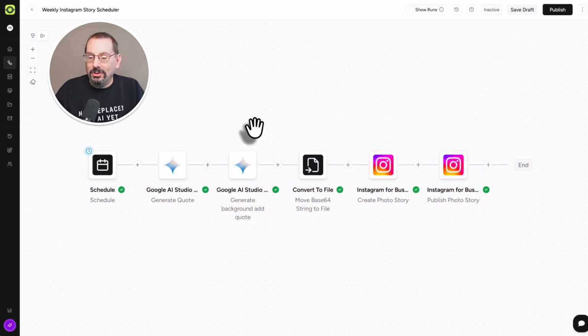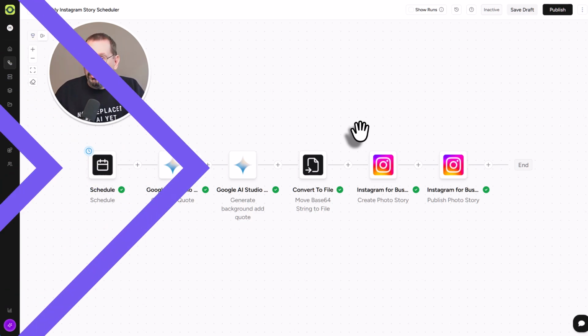Additionally, you don't have to use stories. You could use Instagram posts or reels. You could do a video story. So it's not just a static photo story. So those are some ideas that you can enhance this workflow for your business and brand. And that's it. Your Instagram story is fully automated from quote to final post.